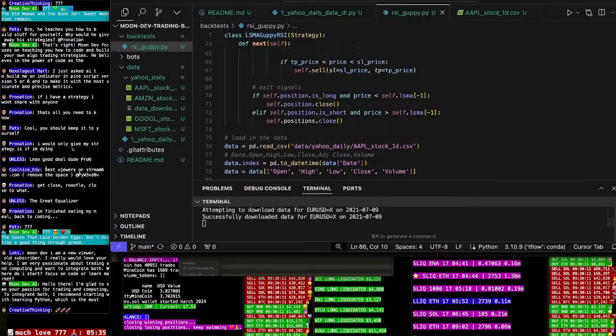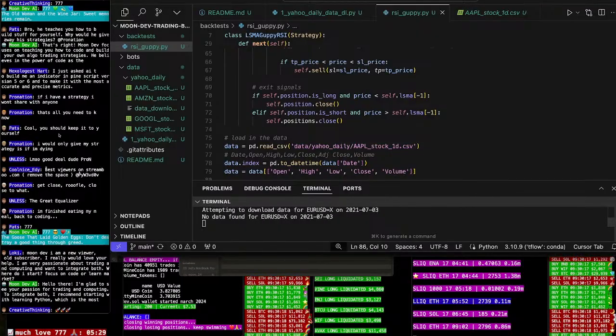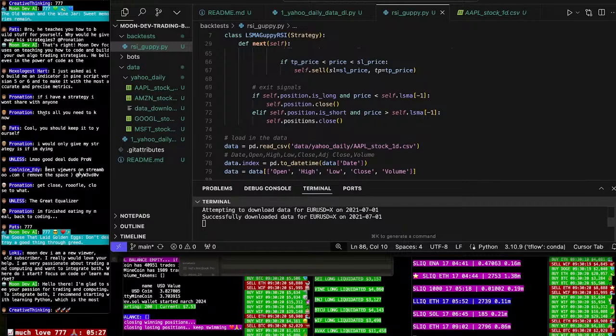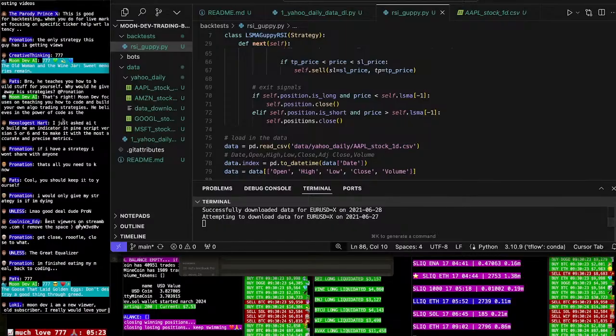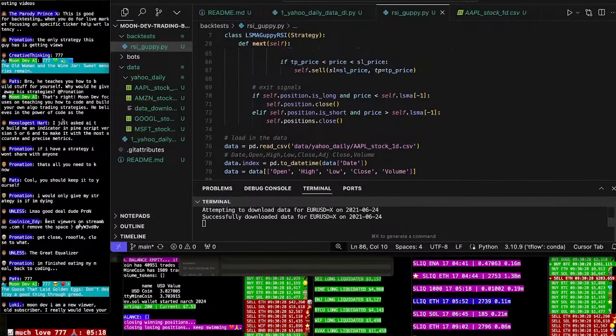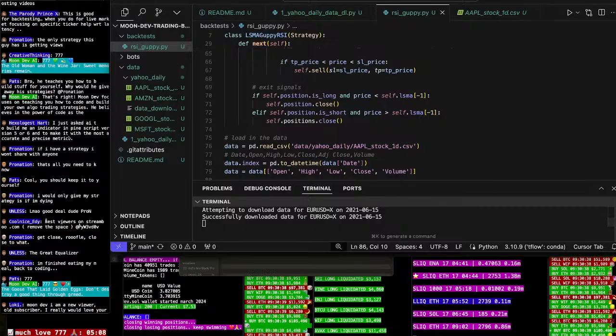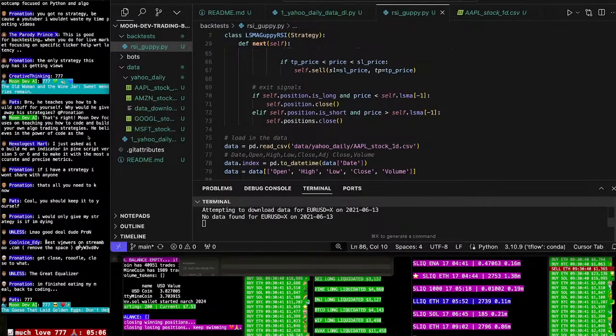Okay. I would only give my strategy if I'm dying. For real. You should keep it to yourself. If I have a strategy, I won't share it with anybody. Exactly. You got to keep your edge tight, dude. That's why I don't say run this or run that. But Hex says, I just asked AI to build me an indicator in PineScript version 5 or 6 to make it with the most accurate and precise metrics.